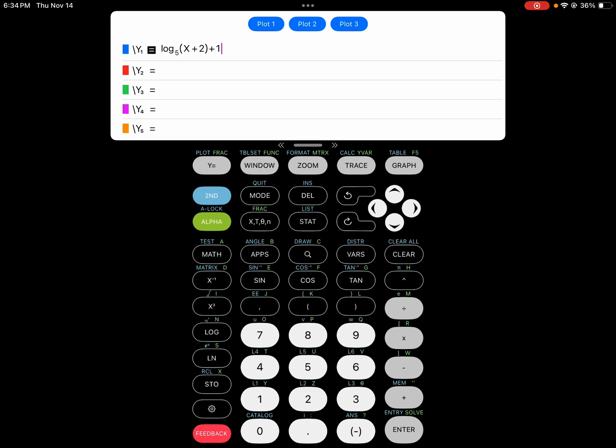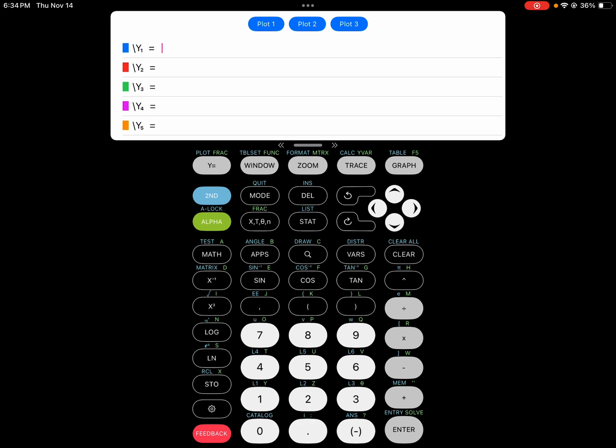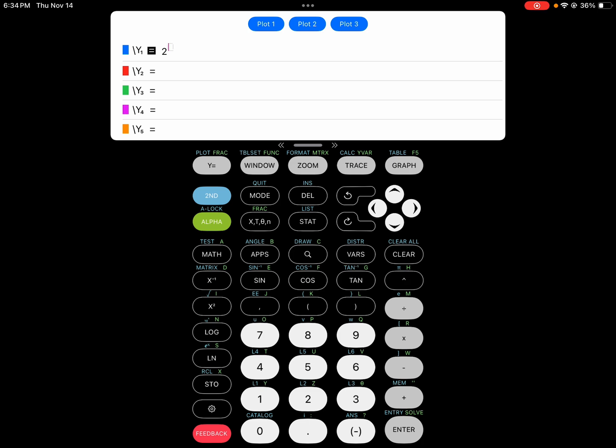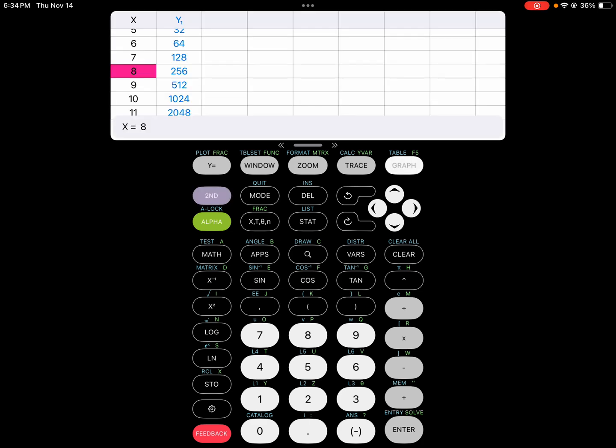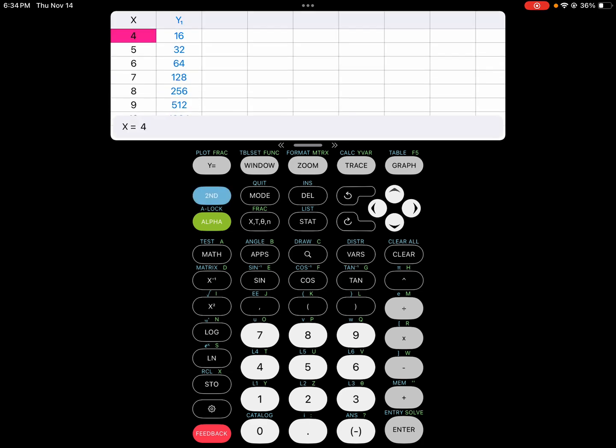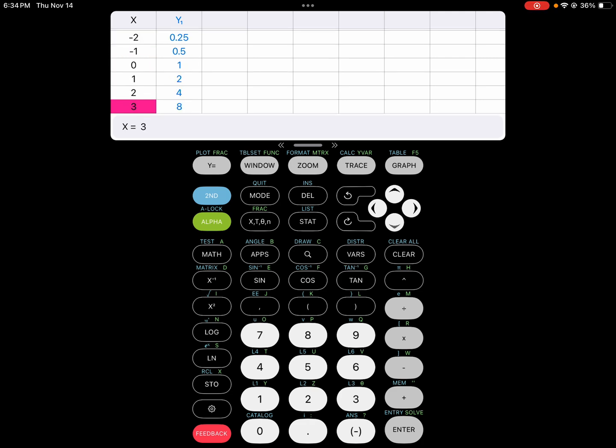I could also show you while we're right here under y equals. This is going back to example number 2. If I was just wanting to type in that exponential function, which was 2 to the x. So 2, then I'm going to hit that caret button to make it an exponent, and then put x. And again, if I hit second graph, it's going to take me to that table, and I can use those up and down arrows to scroll through that table and get all of those different values for those x's.